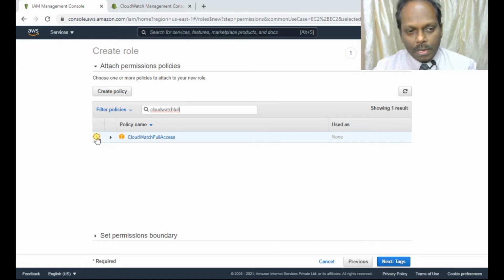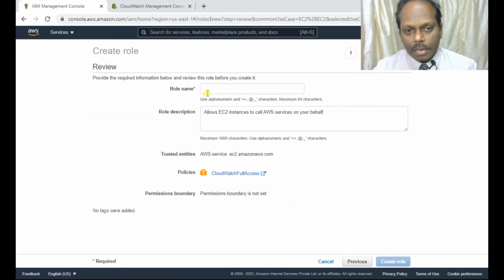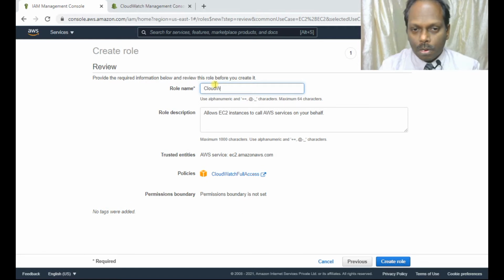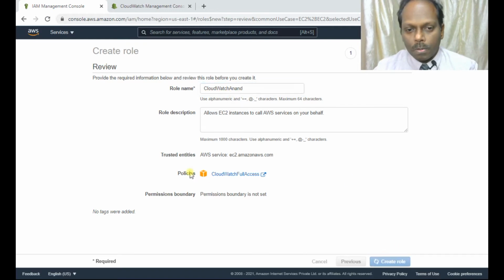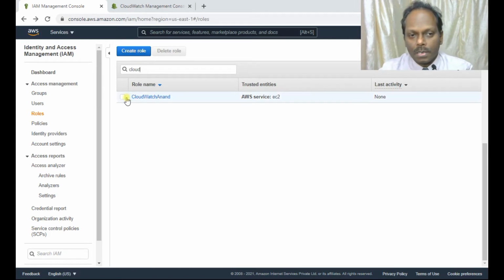Select this particular one and provide a name. Key tags are okay. For the role name, I can say CloudWatch, my name Anand. This is the role name, CloudWatch. Create a role. So the first task is done. You can see the role is created. You can even filter that, CloudWatch, and you can see this is my role which has been created.